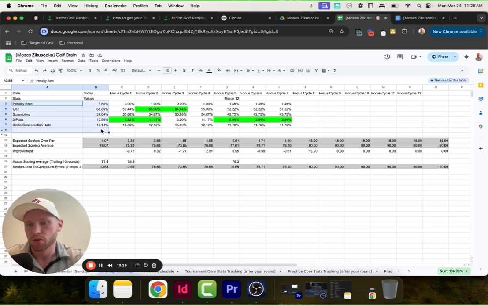Scrambling is just what happens when we do miss the green. How often should we essentially be making bogey? Because we can measure, and if we're making worse than that, then we know we're compounding our error, which is where compound errors comes from. 3-putts: just how often are we making bogey from the green? And then birdie conversion rate: when we do hit the green, how often do we make birdie?